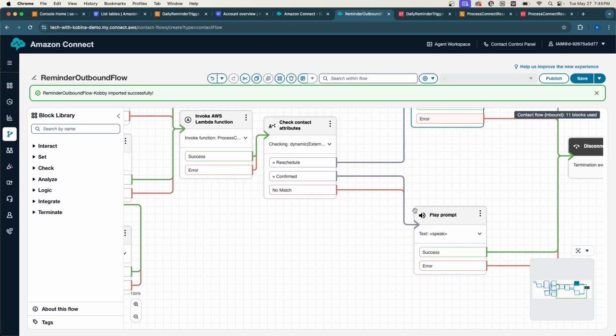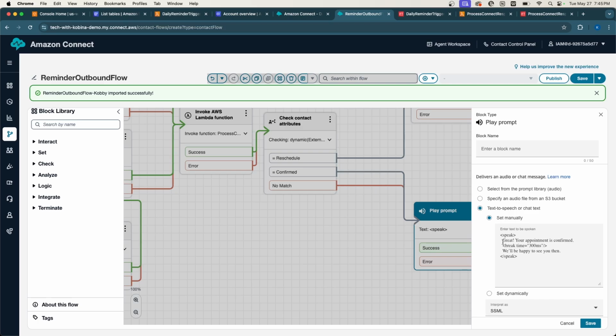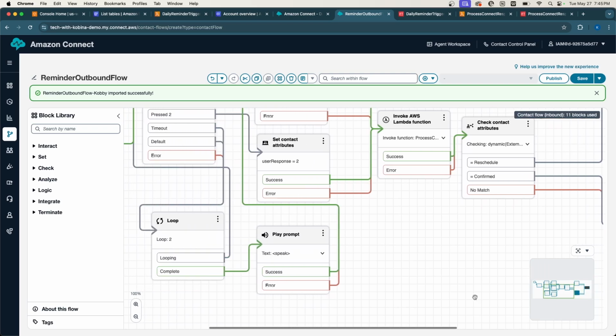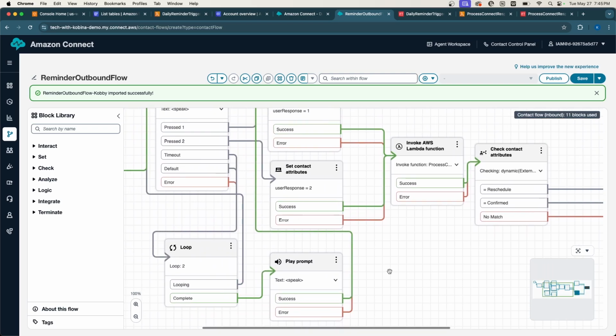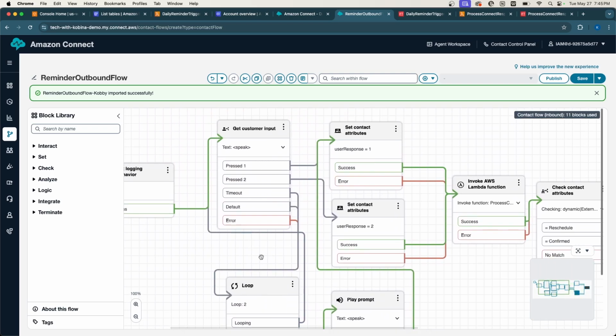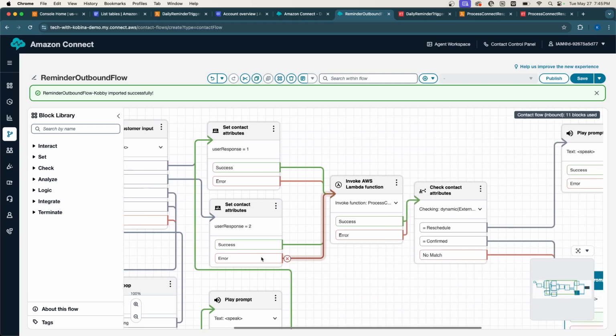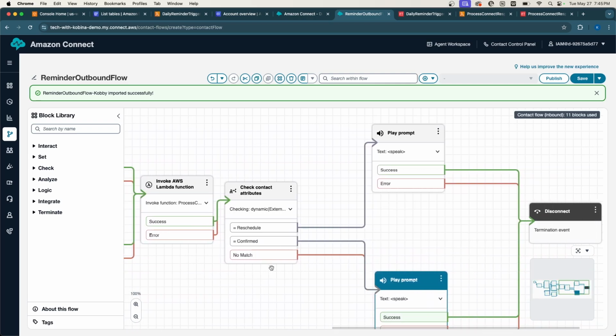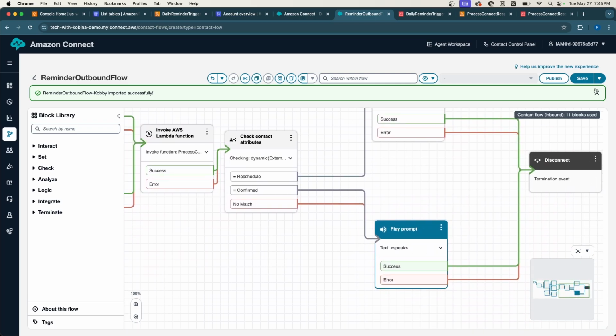And then if the person wants to confirm, you have a message: Great, your appointment is confirmed. We'll be happy to see you then. These are just random messages that I came up with for the purpose of this tutorial. And then in here, I'm doing some loops and other stuff. So it's a very simple contact flow for this demo. Yes. So I'll click on save.